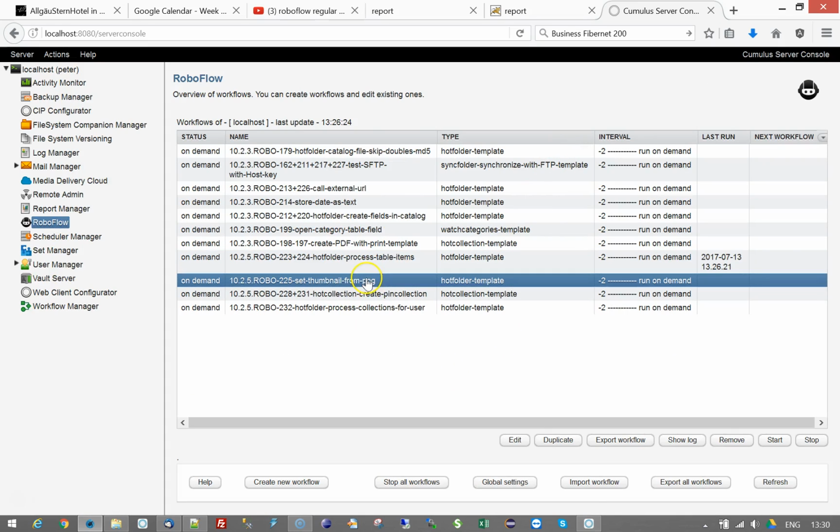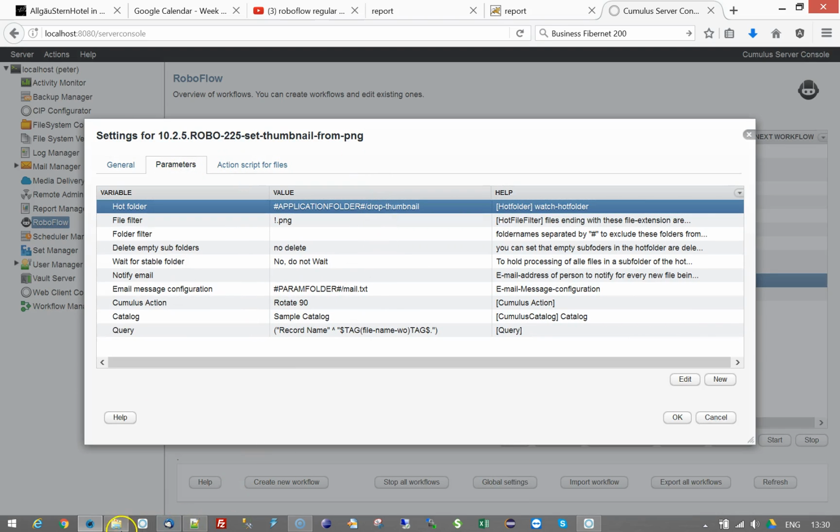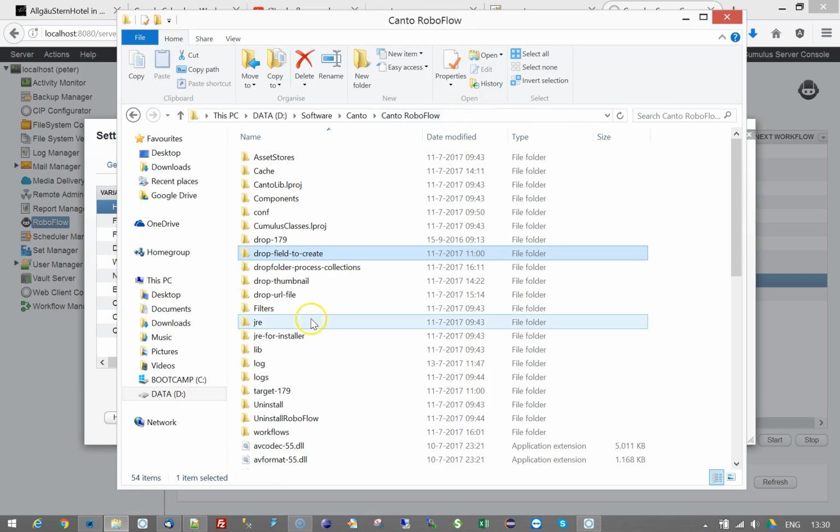Let me give you a little example. Let's go to the drop folder. Let's first check where the drop folder is. The drop folder is called drop thumbnail. So let's go to the drop thumbnail folder.